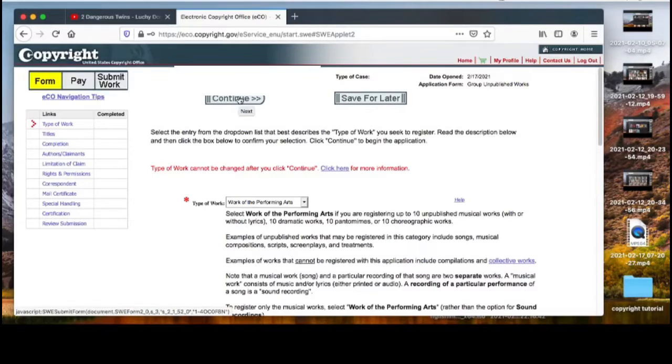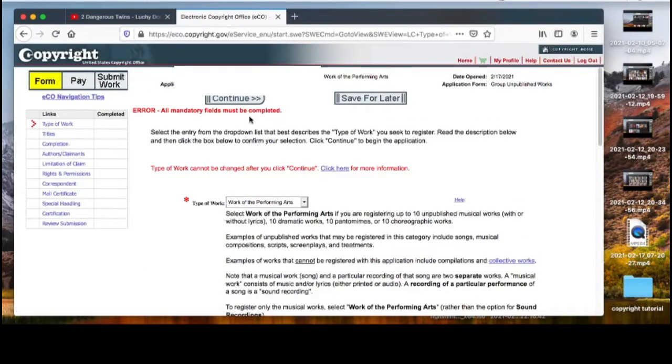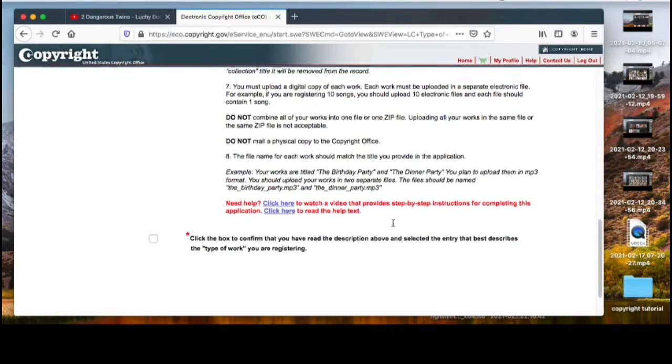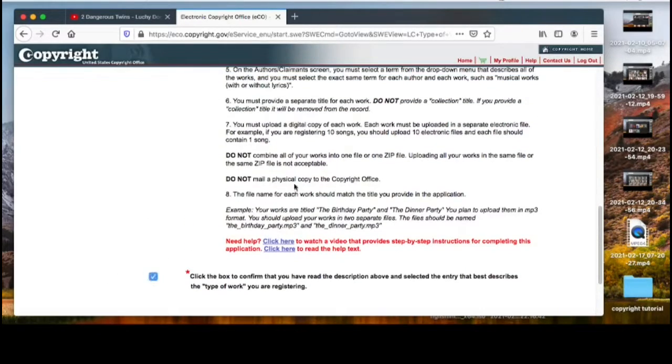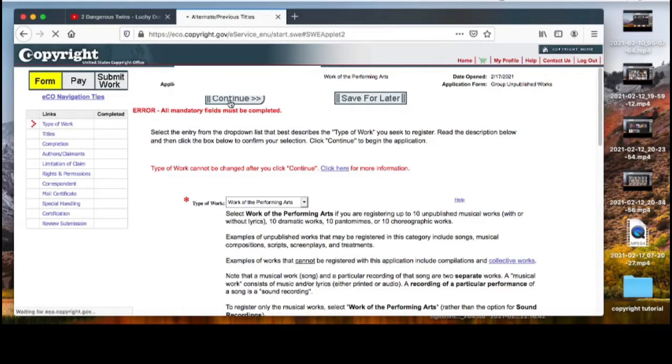Then you select continue, or maybe you type save for later. But I don't want to save, I want to continue. So continue. Then now error, confirm that you have read the description above the selection. Okay, so you can thoroughly read this instruction to select. Now click the continue.